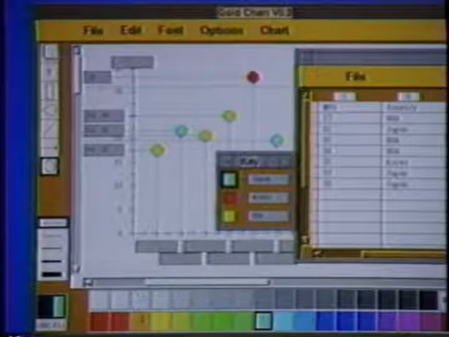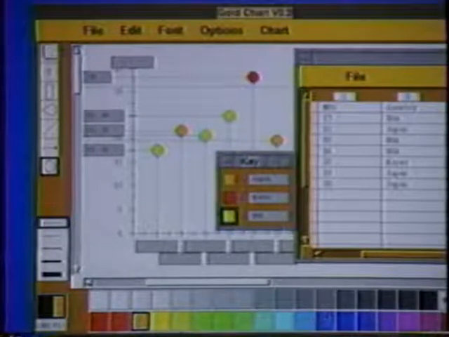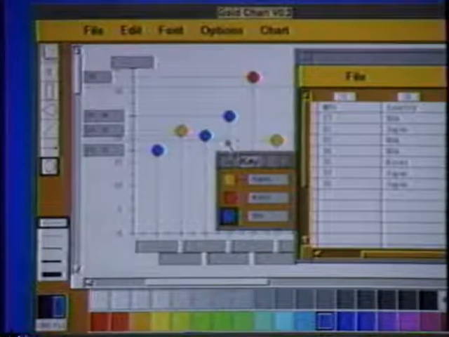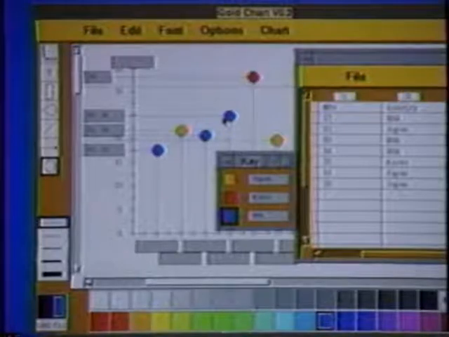Here, since the range contains 3 strings, Gold associates one color with each string and then colors the circles correctly. Of course, the colors can be easily changed if the user does not like Gold's choices.